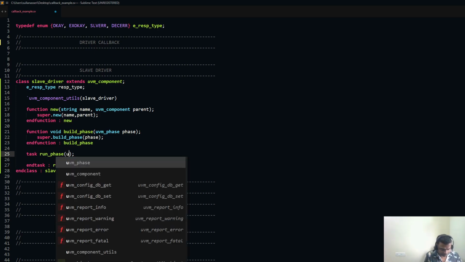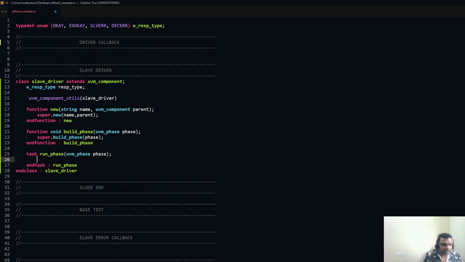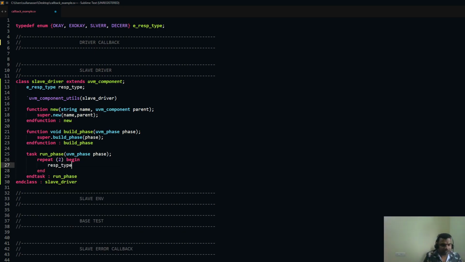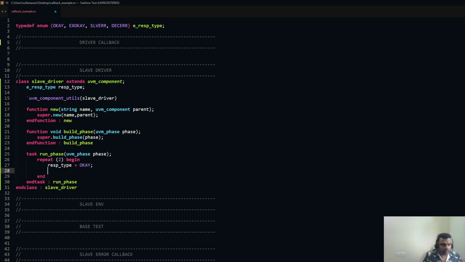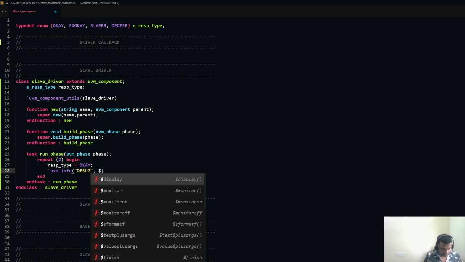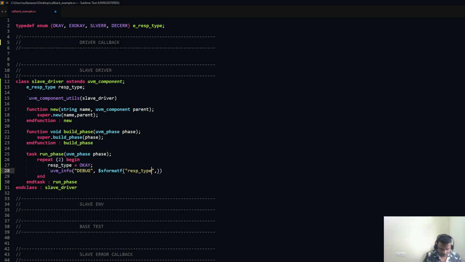The parameter for the run phase is essentially phase. In the run phase, we will repeat two times, begin, end. Now I will set response type equal to okay, and I will print a UVM info with debug, and in the $sformatf I can put %0s with response type dot name. Here the verbosity we can put UVM_NONE. That is what I will do in the run phase.